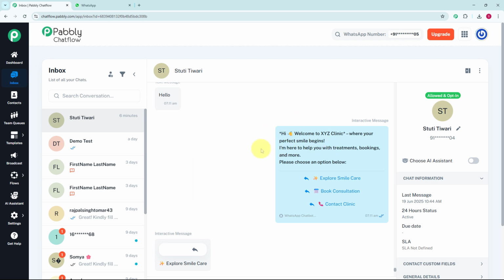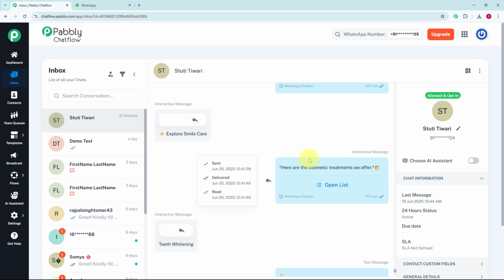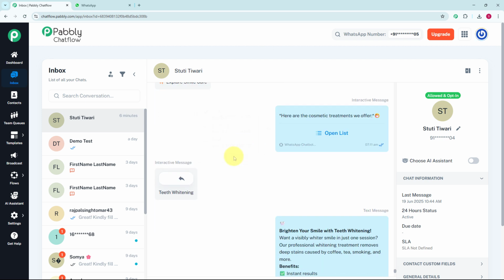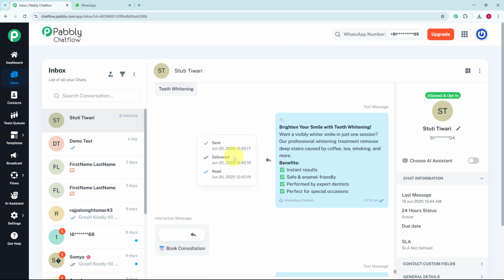And one point to be noticed here is that this is following the path which we have created through our flow. Means if a user sends us a message, we are going to send them a welcome message. Now if the user selects explore smile care, we are going to provide them a list of the treatments. So here you can see we have a fully functional chatbot. So you can also create a chatbot like this for your cosmetic dentistry clinic business by just using Pabbly Chatflow.